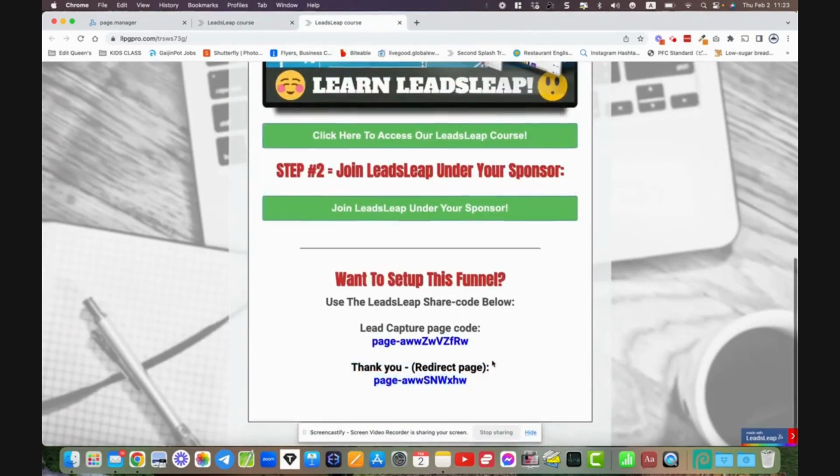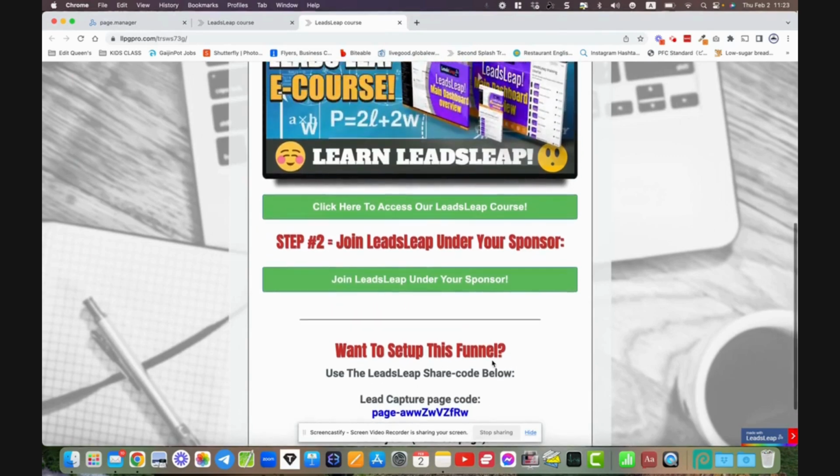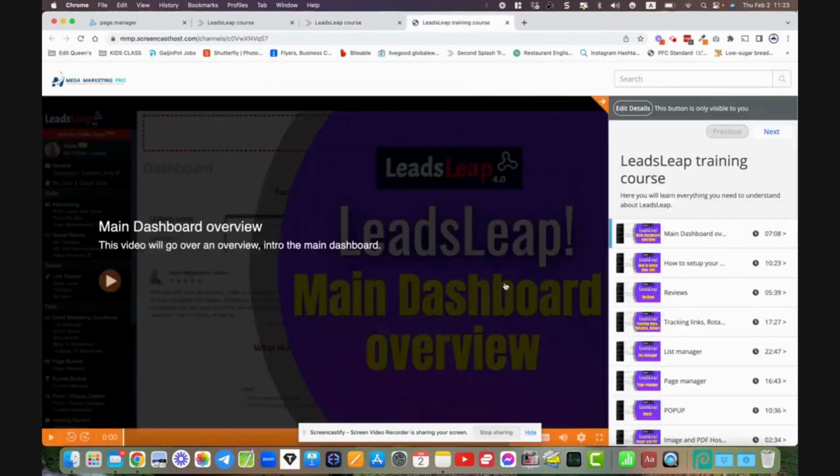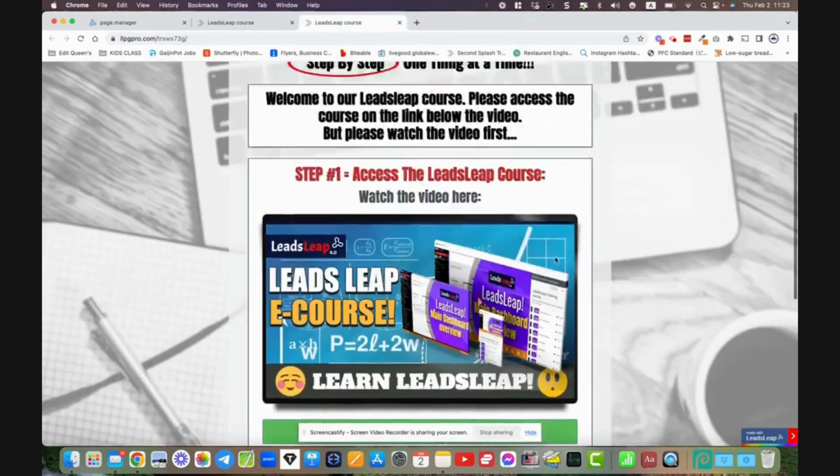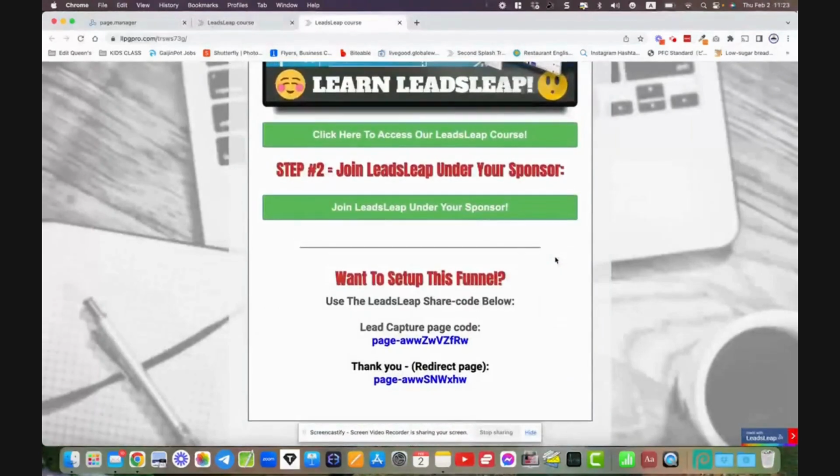If you have any difficulty about setting this up or editing your page, again, you can go into the LeadsLeap training course that you've just been given access to and go to the page manager and list manager to learn how to set up a funnel. Okay, so you can either use this funnel or you can use any funnel. This is just a template, and I've done this for you.